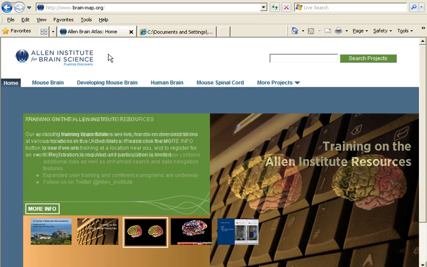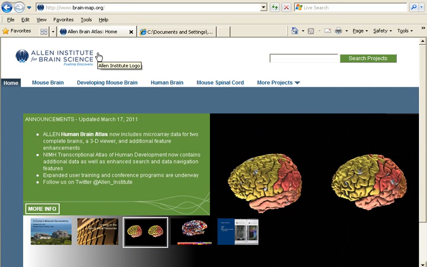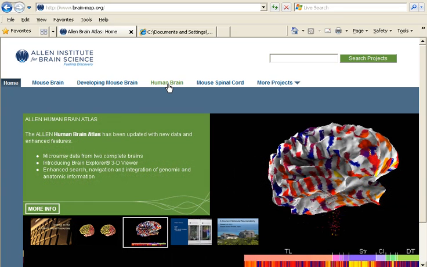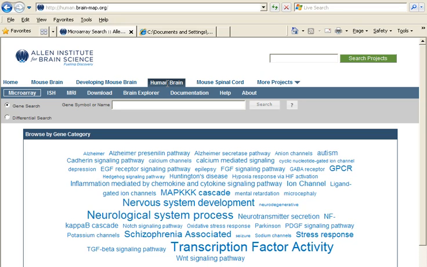In today's tip, I want to feature an Allen Institute for Brain Science tool that has been recently updated. The tool's name is the Brain Explorer, and I'm going to access that by clicking on this Human Brain tab. The Brain Explorer is a really amazing tool because it allows users to compare expression in two different human brains using a 3D viewer, as we'll see in a minute.